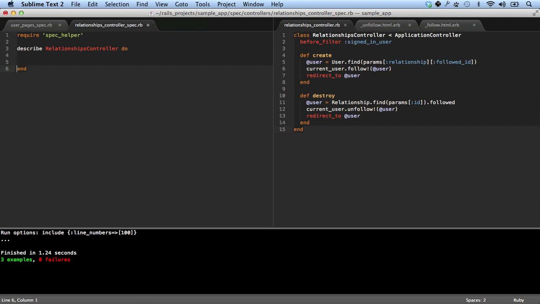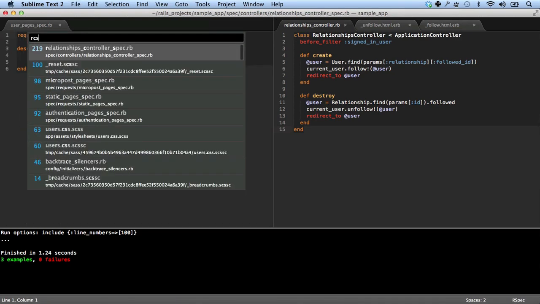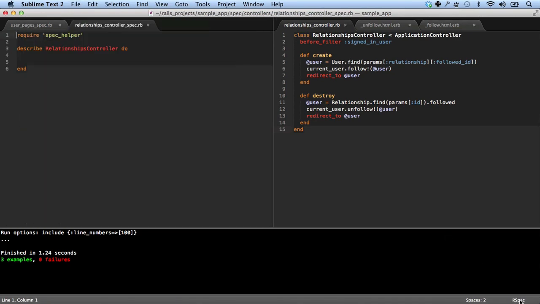Alright, so let's describe the relationships controller. And actually the syntax highlighting isn't quite right. I'm going to save this and reopen it. There we go. Now it's being recognized as RSpec. You can see down here in the lower right. Alright, so in this test we're going to describe creating a relationship with Ajax.